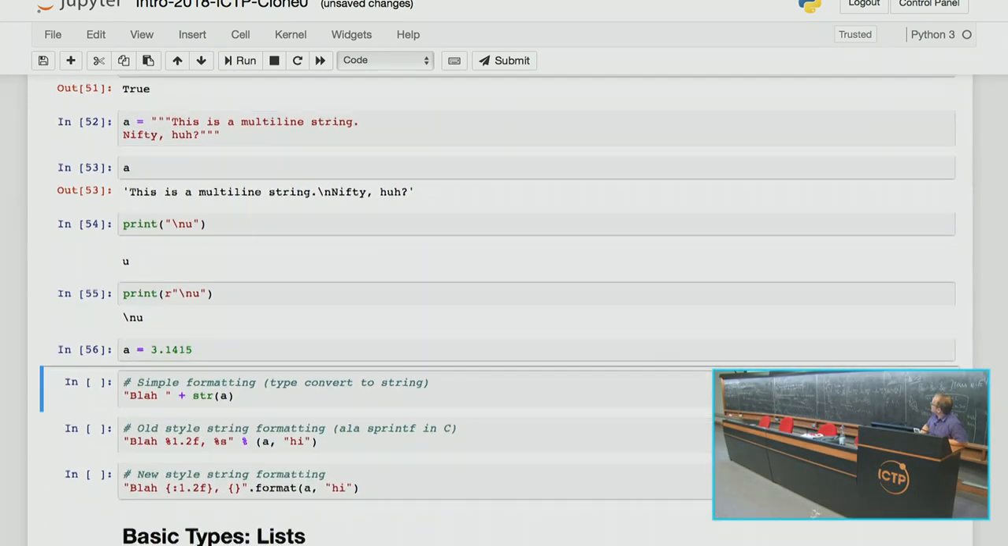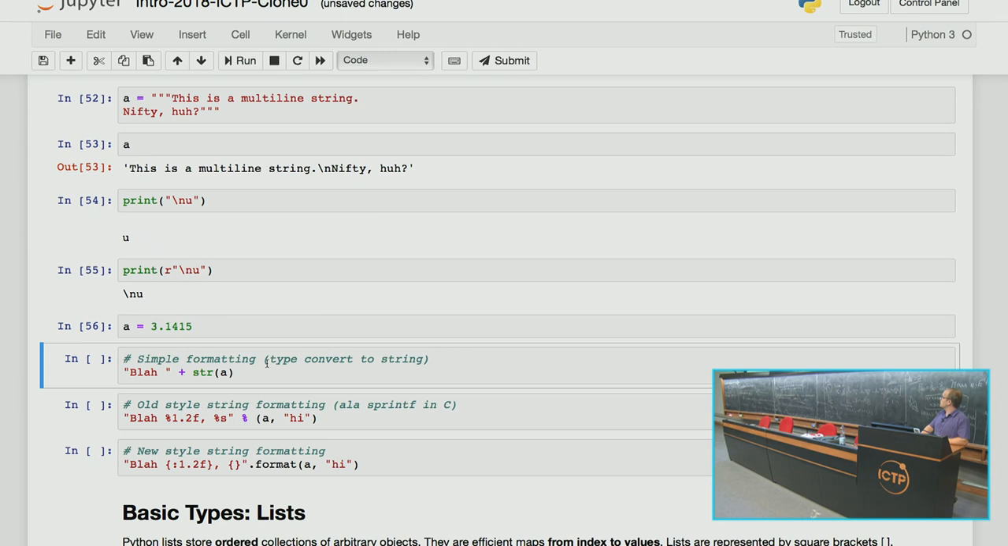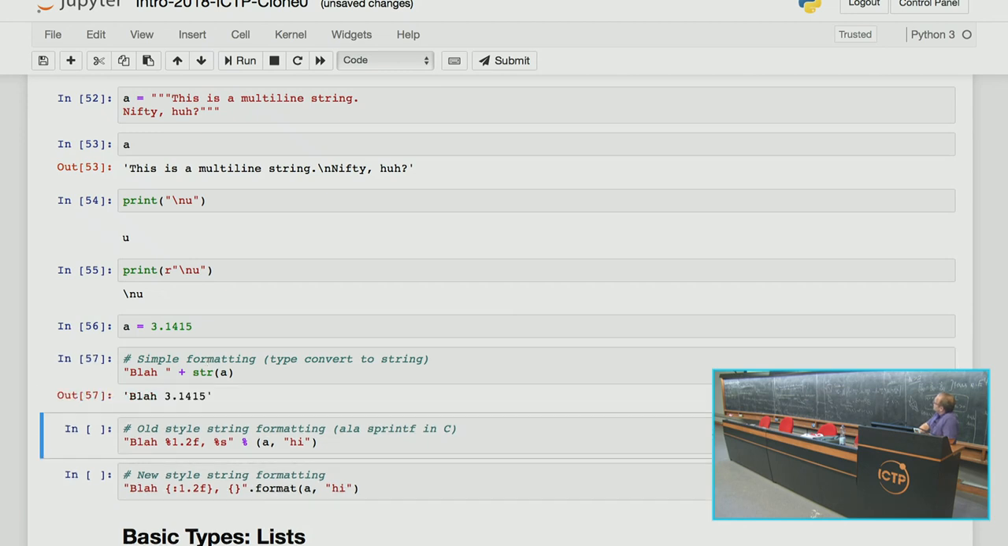Here is the first bit of a famous float, 3.1415, which I've assigned to the variable A. And there are various ways to convert that into a string in order to print it with different kinds of formatting. A simple one is just convert it to a string, str(A), which gives me back that, and that plus was concatenation.